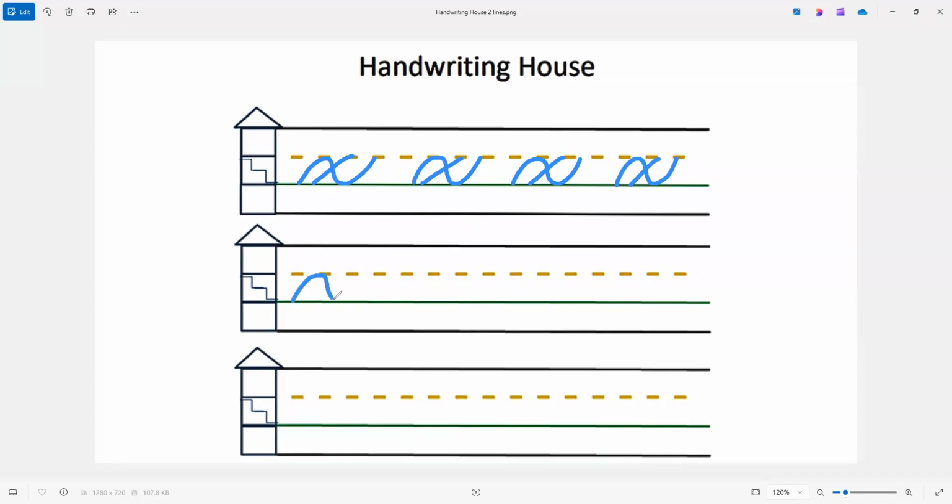Downstairs, of course. And then line back. All right, watch a couple more of those.